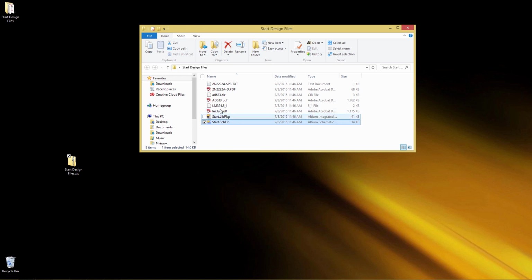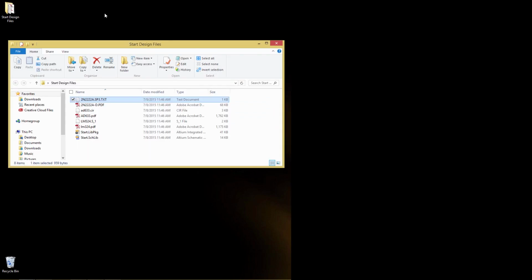There's an LM324, an AD633, and a 2N2222A. We need to make sure that the extensions for these files are correct. So as an exercise, we're going to change these extensions just to emphasize that you need to have the correct ones in order to use them within Altium Designer.